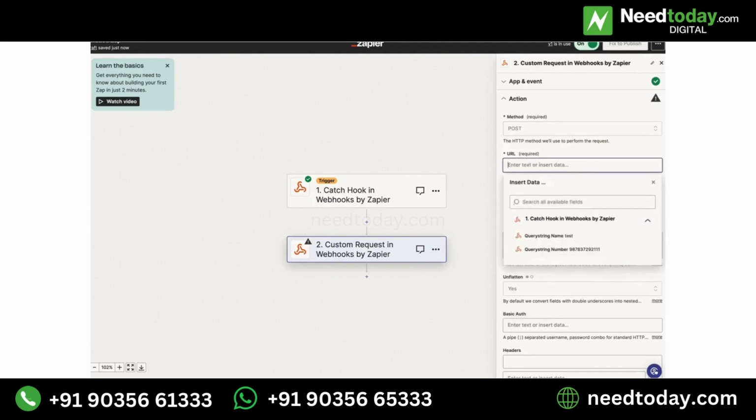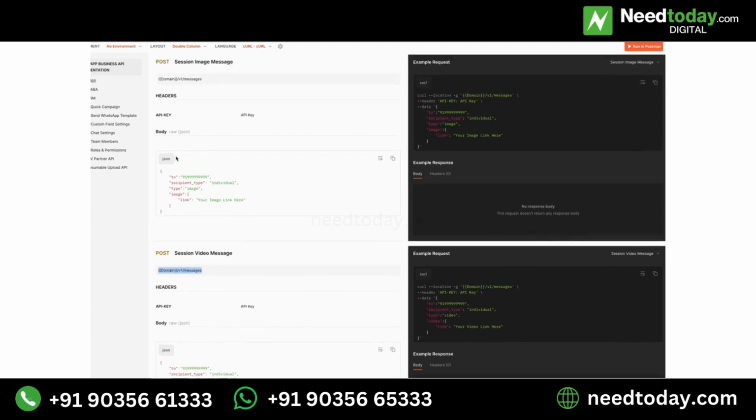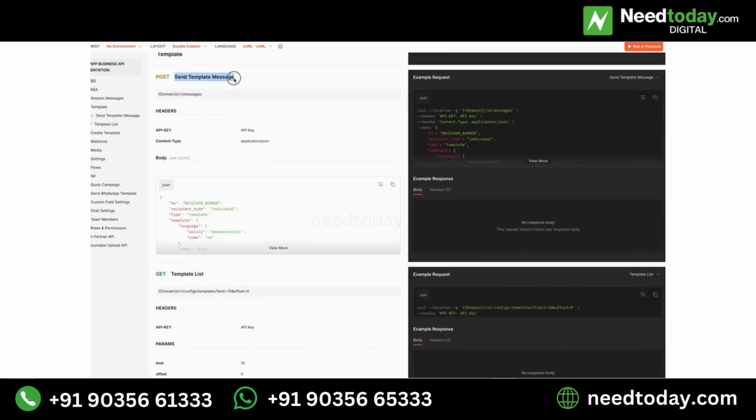In the URL, we have this API documentation. Kindly refer to our API documentation. Here we have the option of domain, which is variable. We have to go to the VABA template, send template message folder. So you're basically sending template messages to your user. So this is basically the URL, wherein the domain is variable.